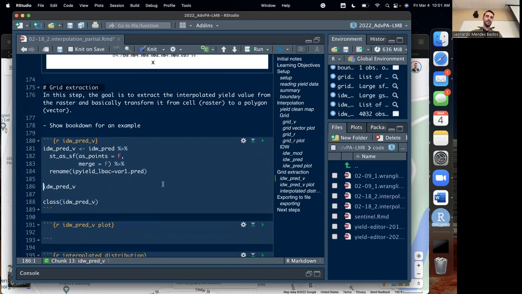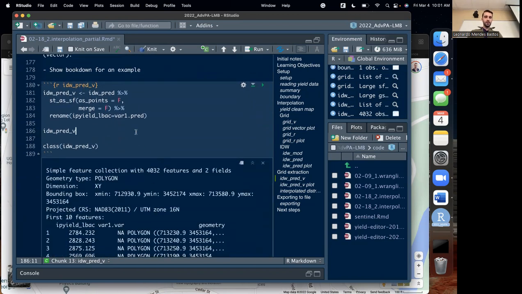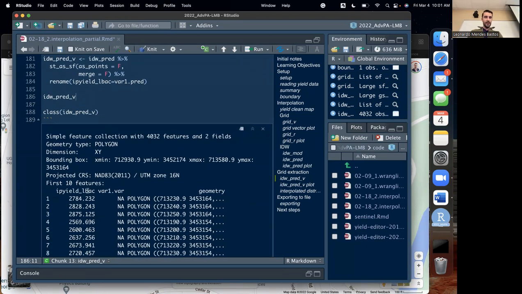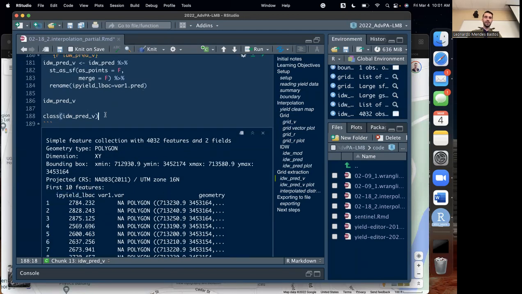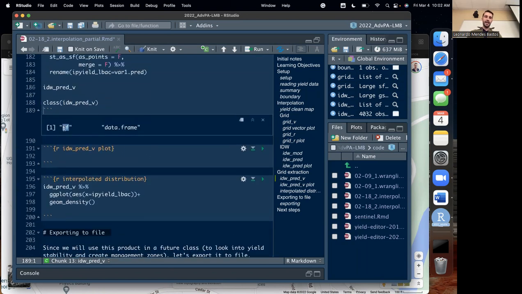So if we just do that, and now we print this, we see that we have that IP yield interpolated, and we have the different polygons here on this object. And if we just check the class of it, it is now back to an SF object, meaning it's a vector and it's also a data frame.